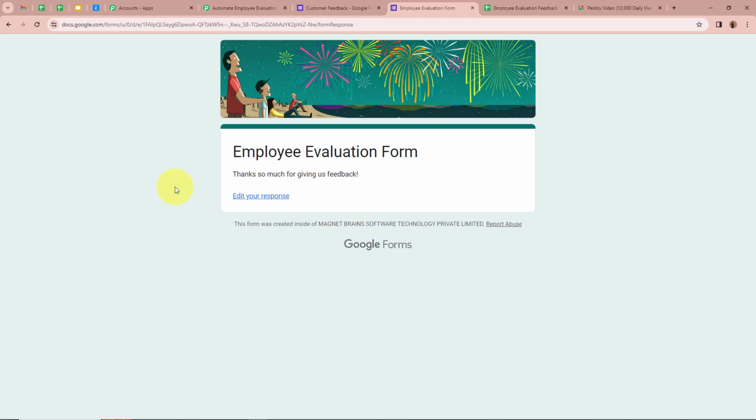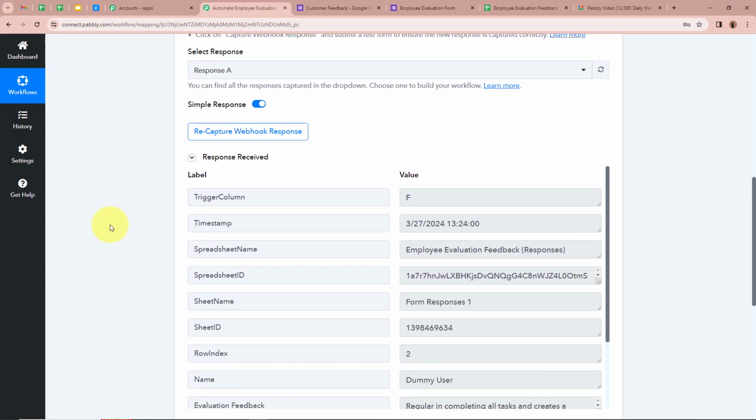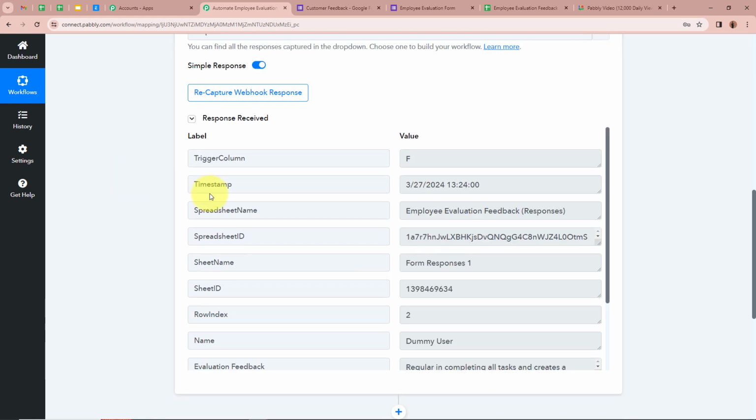Now I'm going to open my Pabbly Connect, and I'm going to check whether a new response is captured by Pabbly Connect or not. For that I'm going to open my Pabbly Connect account. And yes, as you can see over here, the response is captured in Pabbly Connect.